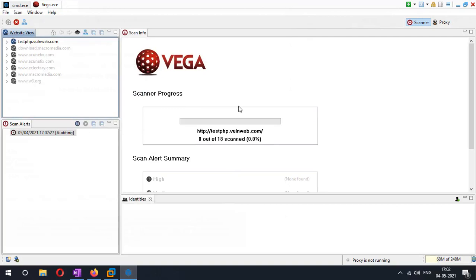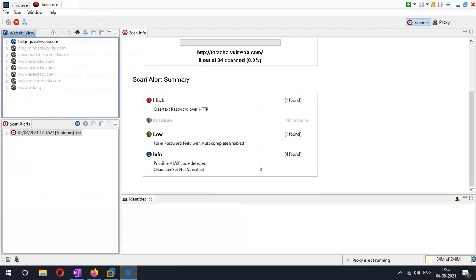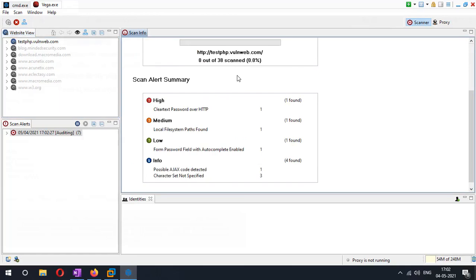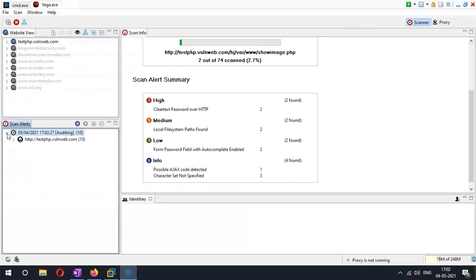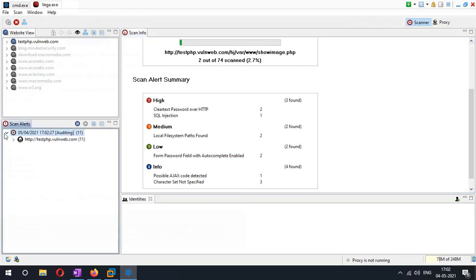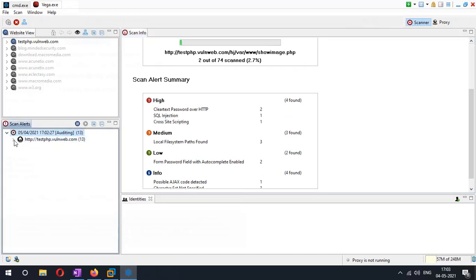Now it will start to scan the website, and here you can see the live scanner progress along with the scan alert summary. So how many vulnerabilities did it find on this website? You can see it already started to find 2 major critical and 2 medium vulnerabilities, and in some time it will tell us more. So you can just go ahead on the scan alerts and try to expand a bit to see the exact vulnerabilities.